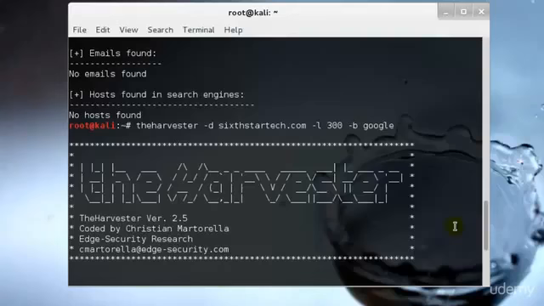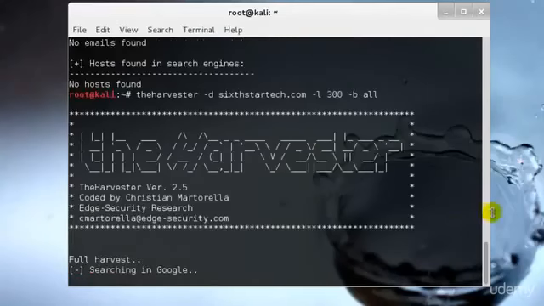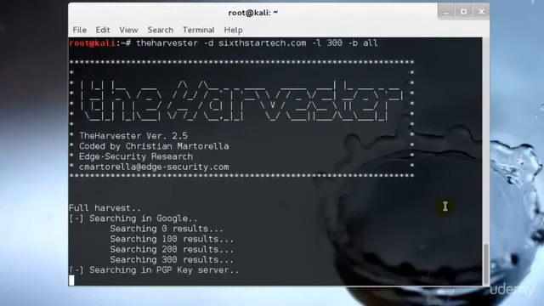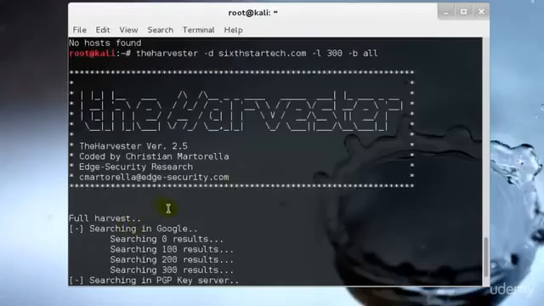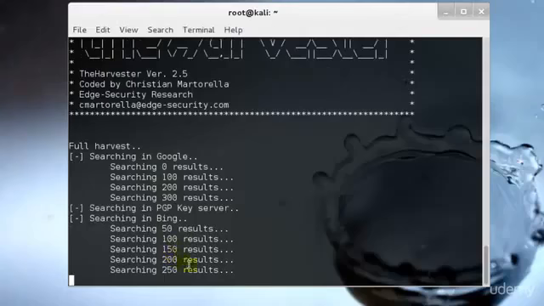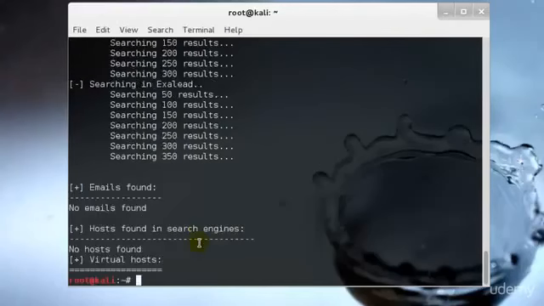The command will grab the information. I'll also show you one more thing. Instead of that, I'll just type theHarvester -d sixthstartech -l 300 -b all. Perfect. So what it will do is go ahead and search on all the search engines, and it will give me back the result. This command will grab from multiple search engines, and as you can see, first it was searching only through Google, and now it is searching even through Bing. So to save the result, just go ahead and put a -f parameter as shown in the example.